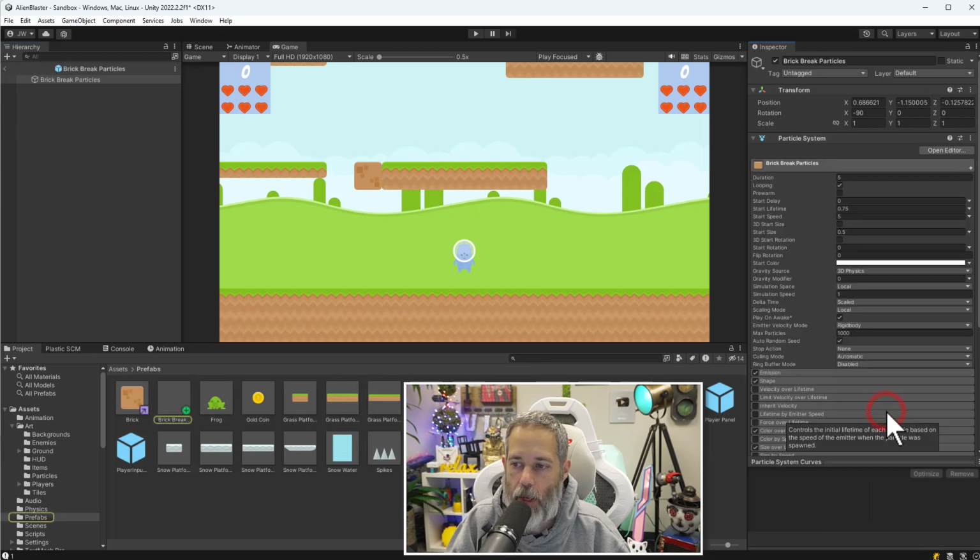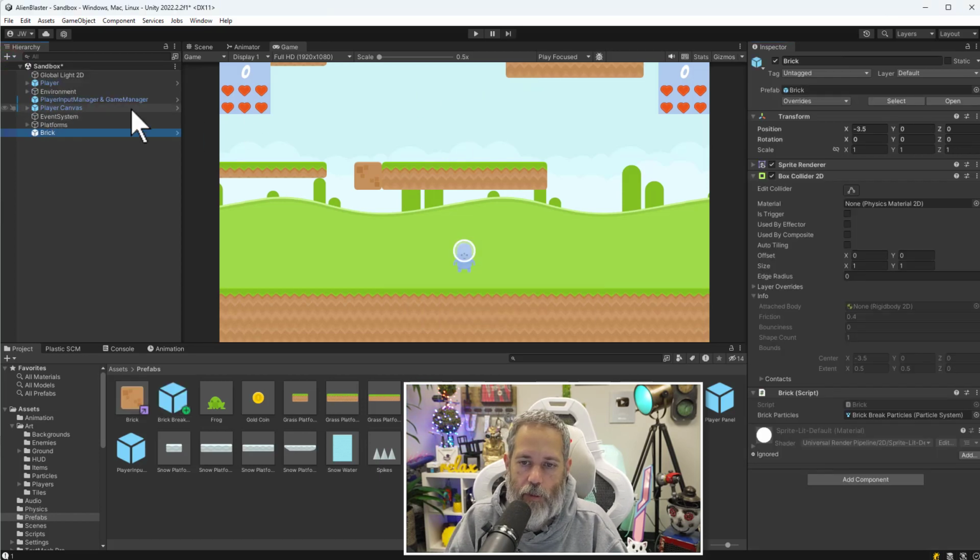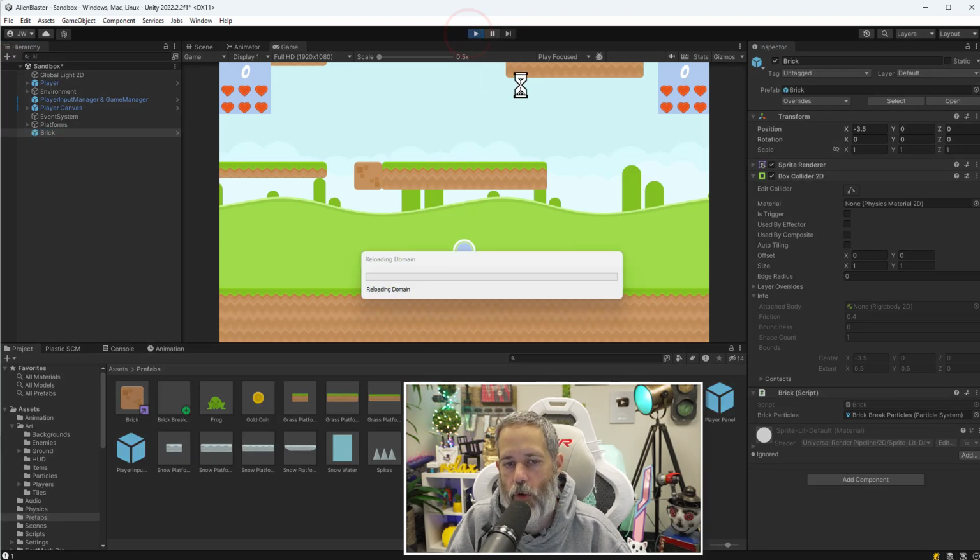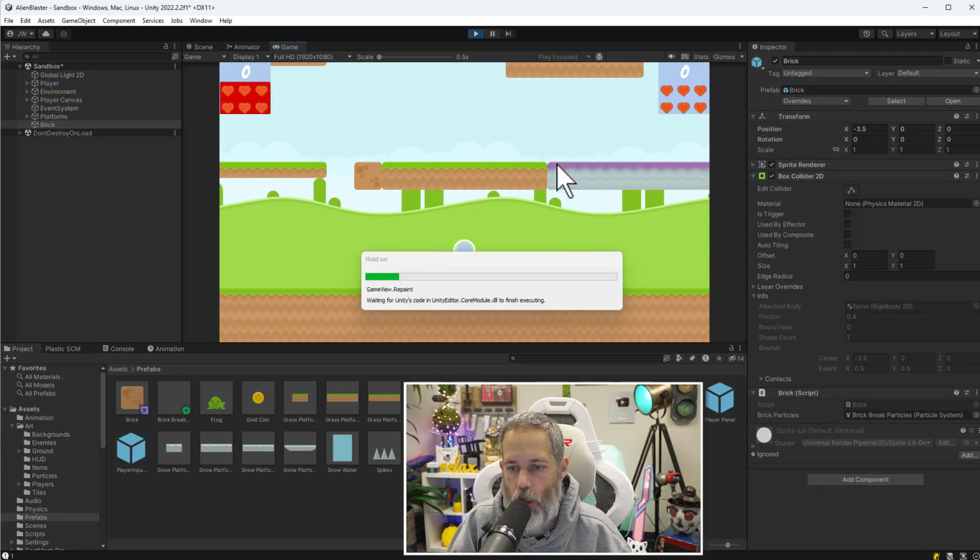Then we'll go open up that prefab, and I want to uncheck the looping option because I don't want this thing to loop. I want it to kind of destroy itself or clean itself up. I'm also going to change the duration from a 5 to a 1 because the lifetime is 0.75, so this thing should end at about a 1, and then I can probably figure out a way to clean that up. So let's go back, save, press play, go one more time, break a brick, make sure that it works and that I only get one particle, and then we'll do a commit.